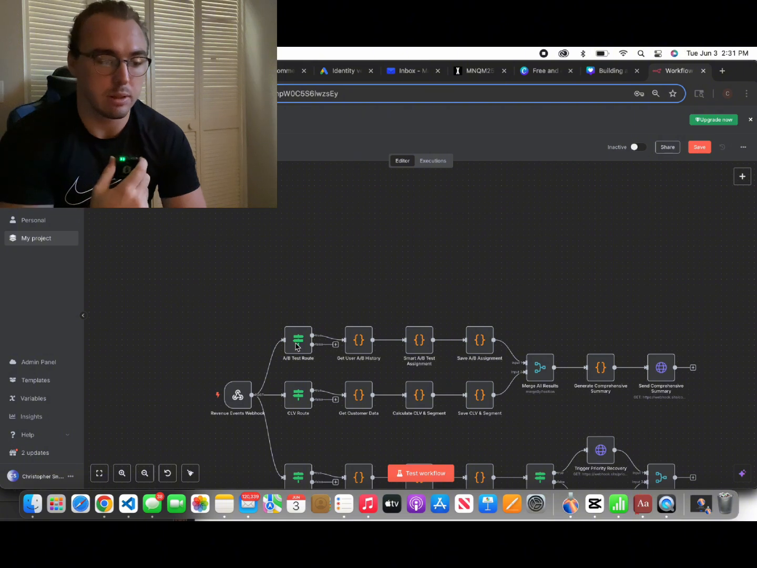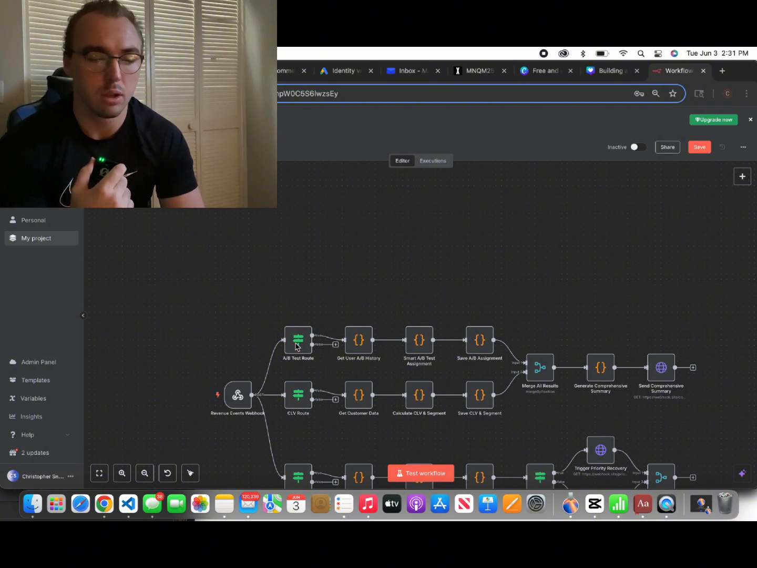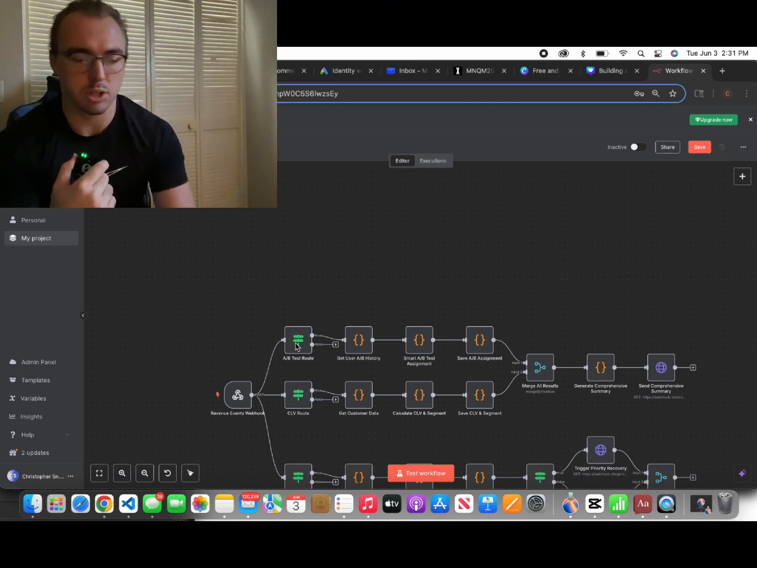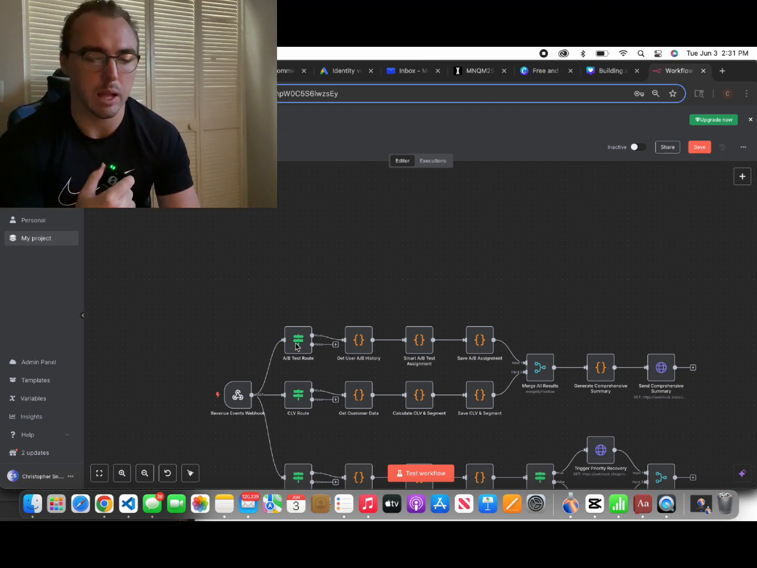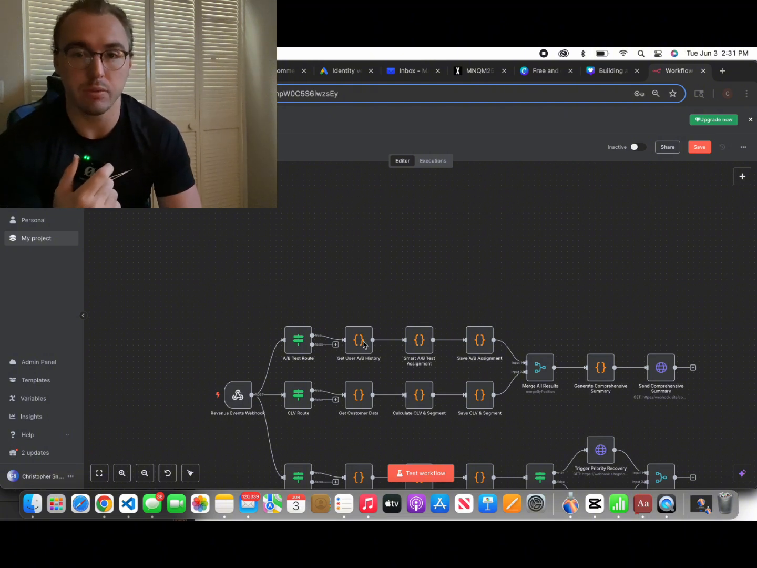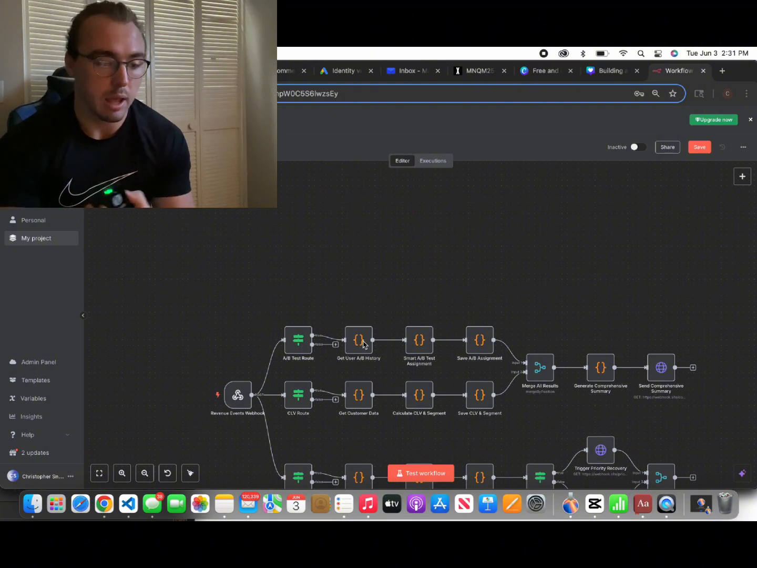history and the activity they had on your website, whether they added a specific item to cart, for example, or visited a specific page. This JavaScript function is responsible for fetching all of that user's previous history or activity within your website. And then we're going to move on to our next JavaScript function.